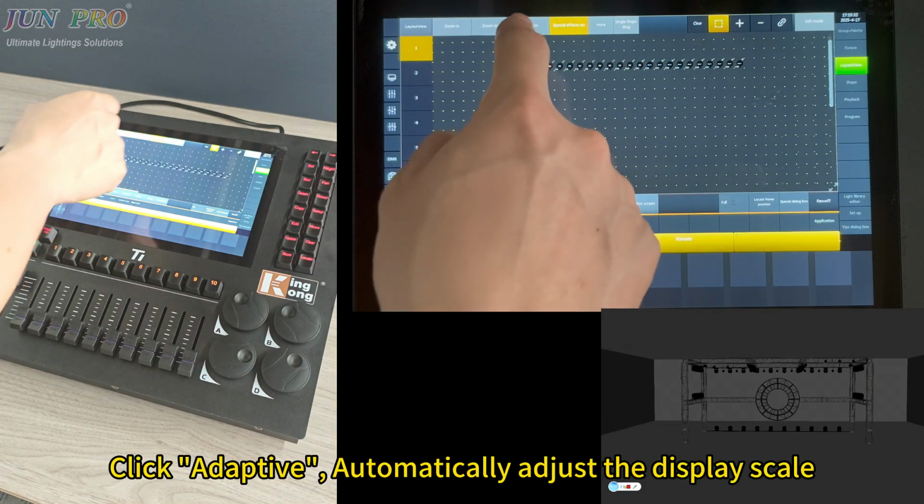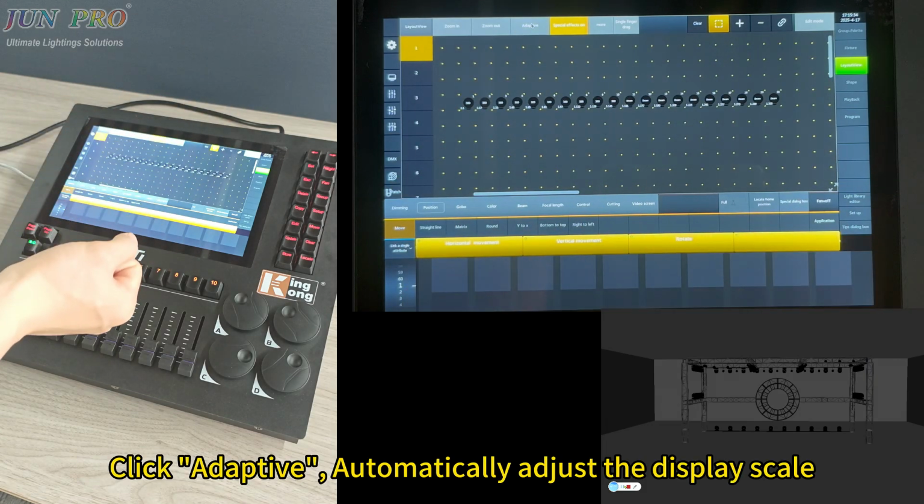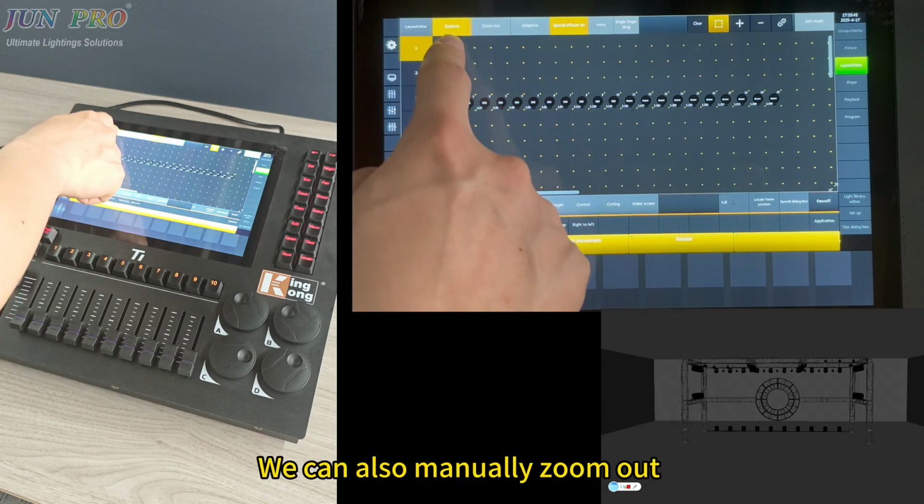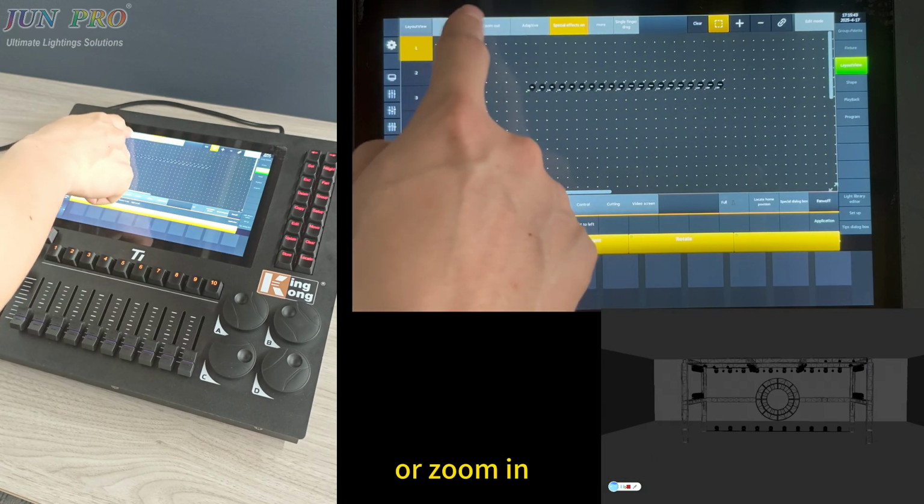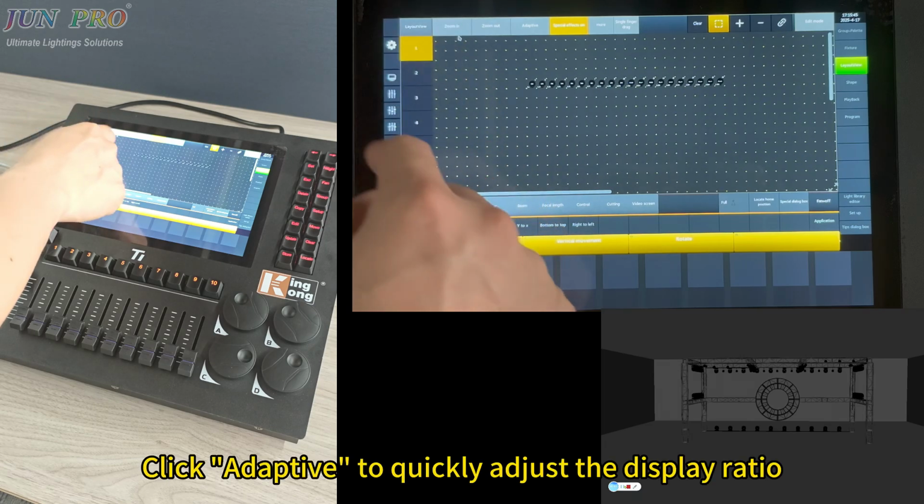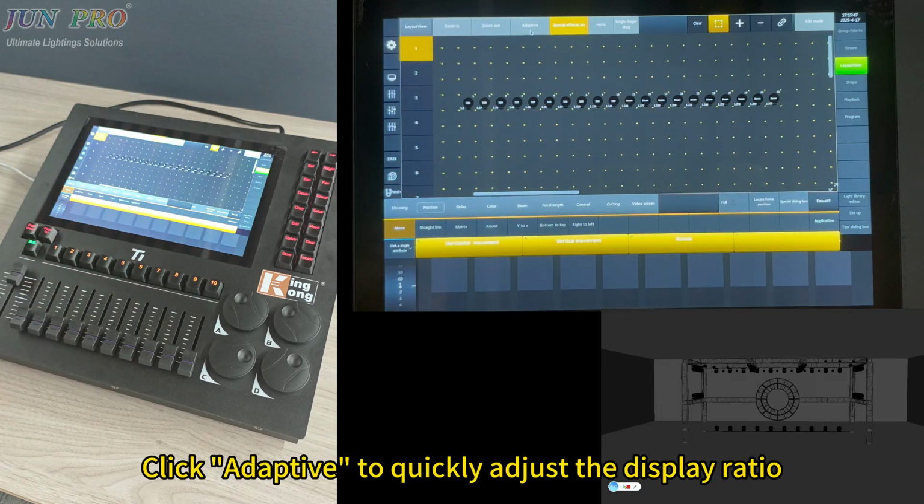Click Adaptive. Automatically adjust the display scale. We can also manually zoom out or zoom in. Click Adaptive to quickly adjust the display ratio.